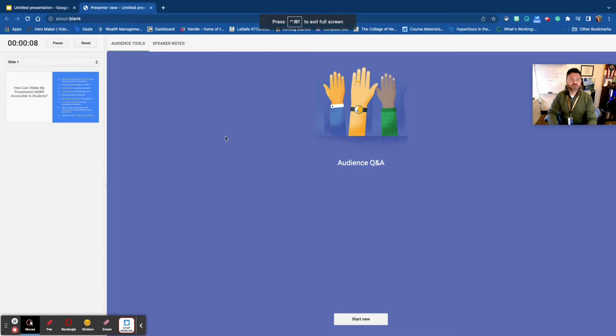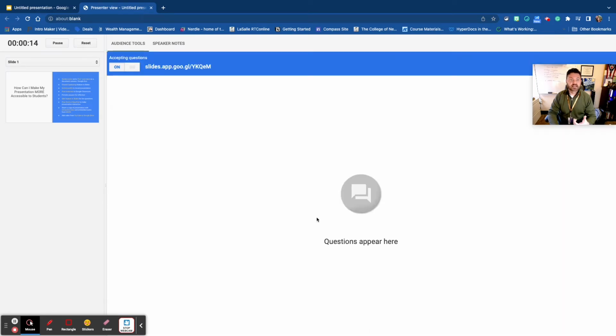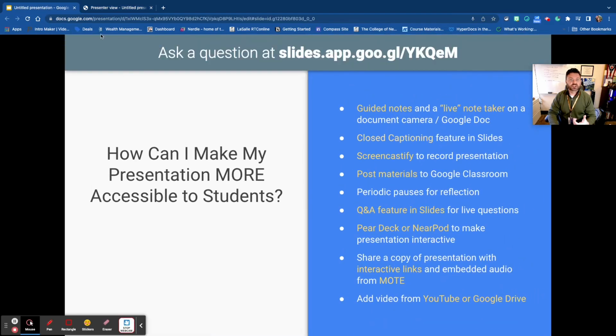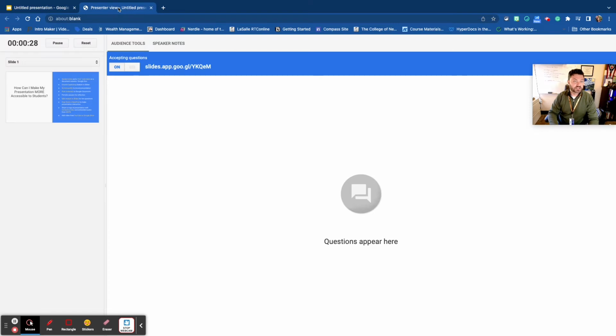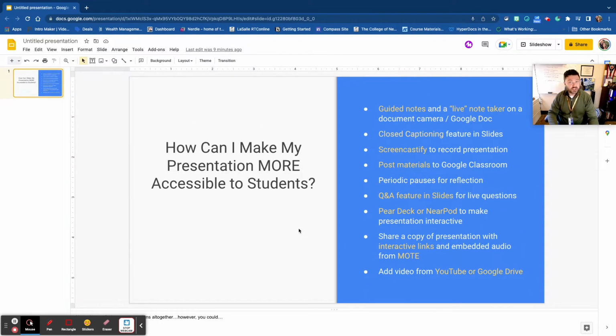The Q&A feature will allow students to be able to go and ask questions in real time. So I just hit start new, and then I can go ahead and I'm accepting questions right now. I'll just jump over to my slide, and you can go ahead and type in that address at the top, and you can ask questions as a student. To go and see what students had said, you can simply go right here, and then you can turn it off at any time.